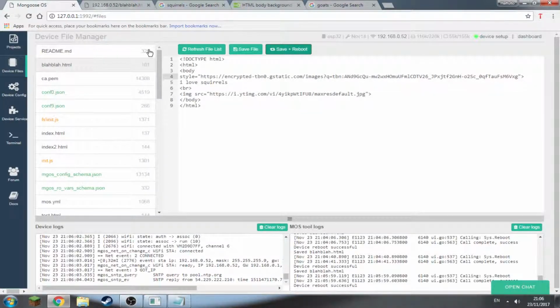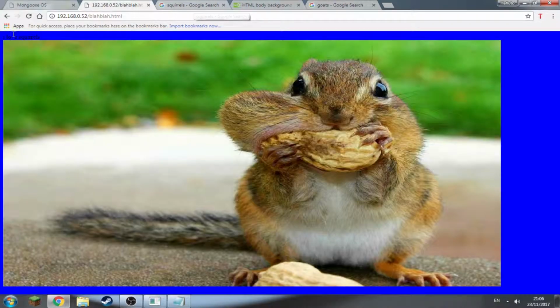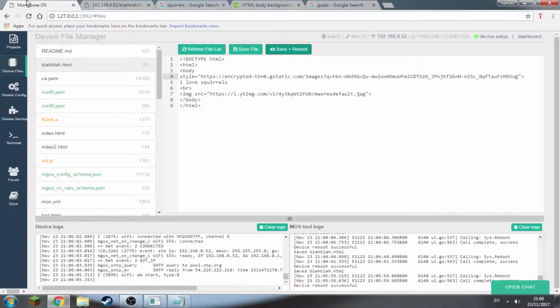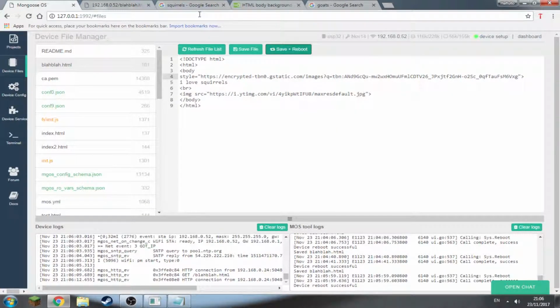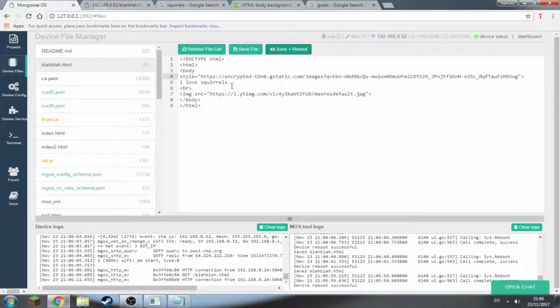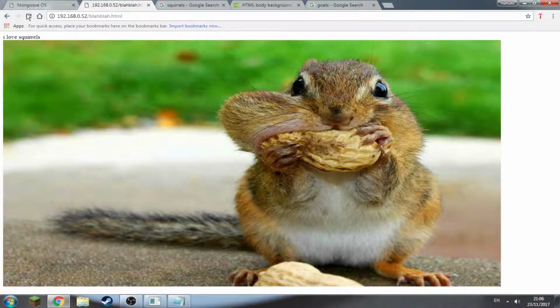Also, the way to know if it's finished rebooting, there's a loading thing here. When that's gone, it's finished rebooting. So there we go. And that didn't work. Why didn't that work? I feel like that should. Oh, actually, yeah, it is different, isn't it? Background. Okay, so instead of style, it's background. That would be why. Okay, save and reboot. Up here there's a loading sign, so just wait till that's finished, and then you'll know if it's done.